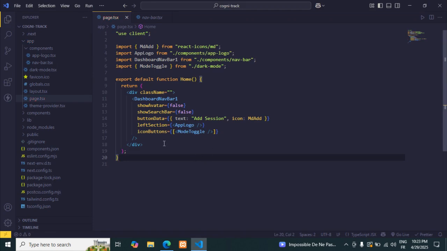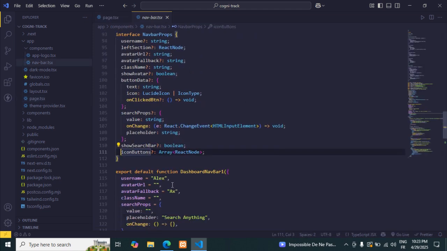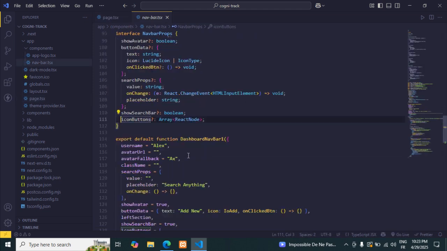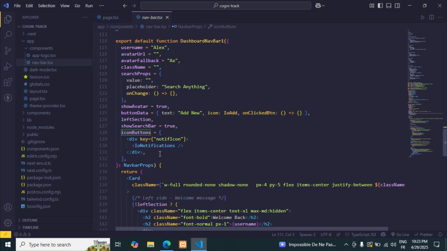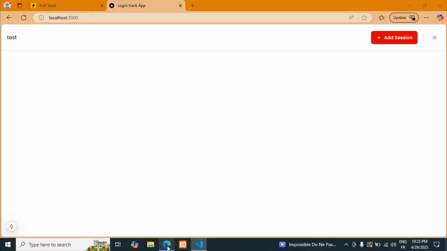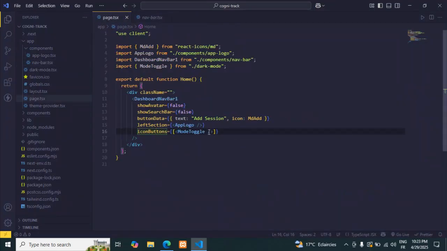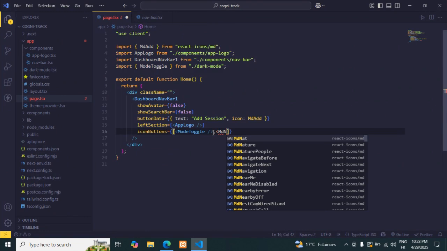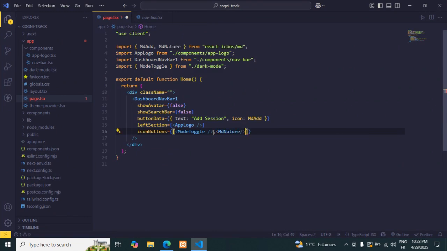And also we're having the icon buttons. The icon buttons property is an array of nodes, so here we can add many elements inside this array, and this is where this property is positioned. So if I go back to the page.tsx and let's add, for example, an icon here, you can add whatever you want.